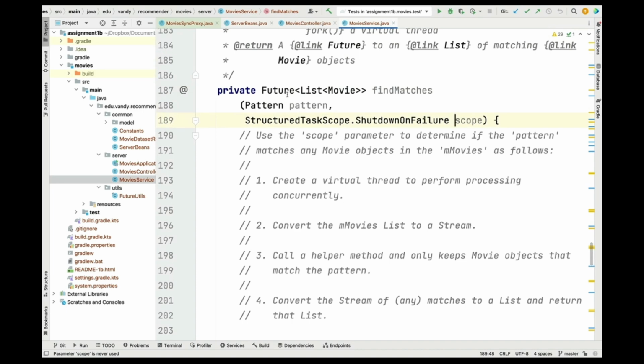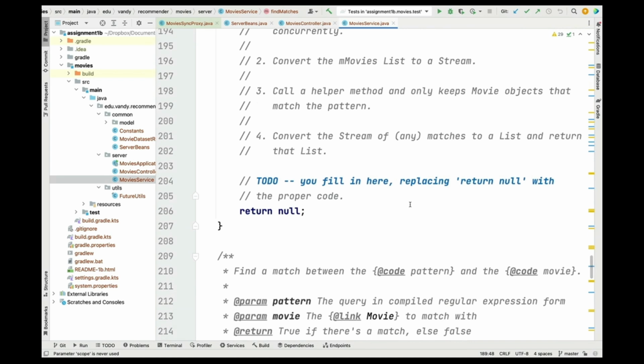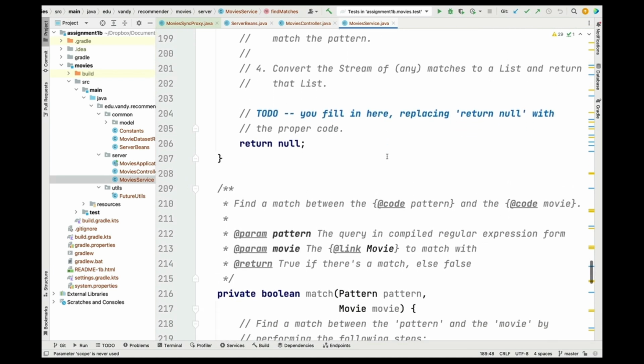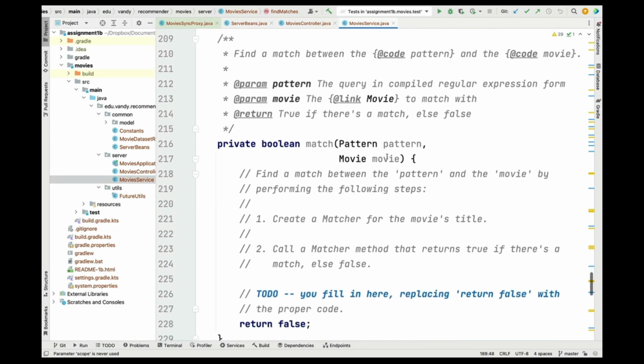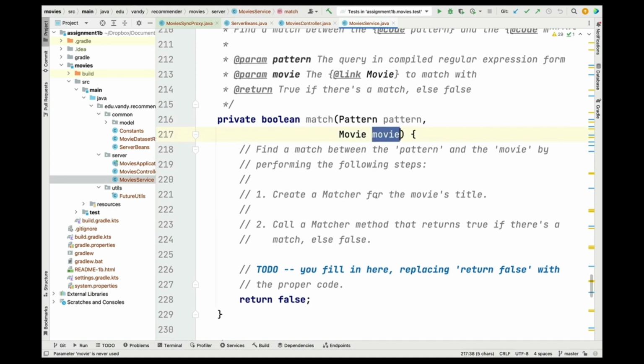And it'll be a future to a list of movies because we're passing in the scope. And that's what you do when you use scope to fork off a virtual thread. Let's go take a look at the method you'll call here, yet another helper method called match. And this takes in a pattern and a movie, and it checks to see if there's a match between the pattern and the movie by performing the following steps.